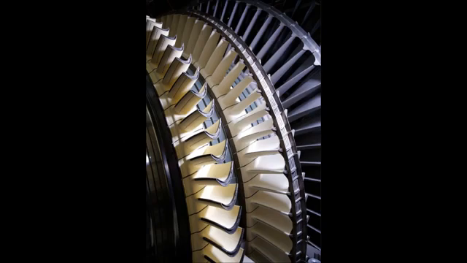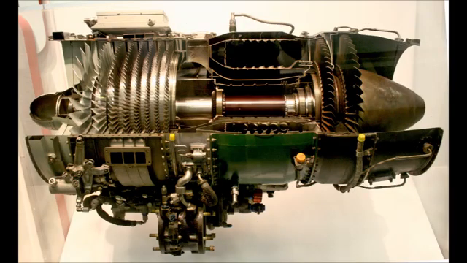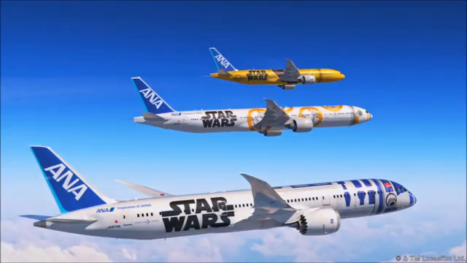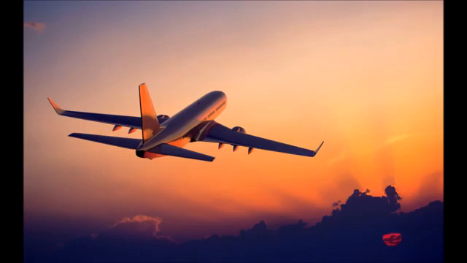Now, it's clear to see that the turbine blade you see today is nothing like what you would have seen 80 years ago. But it's not just the turbine. It's the engine, the wings, and the entire plane. So next time you fly from New York to California, think of the engineering and re-engineering it took to get you to your destination.